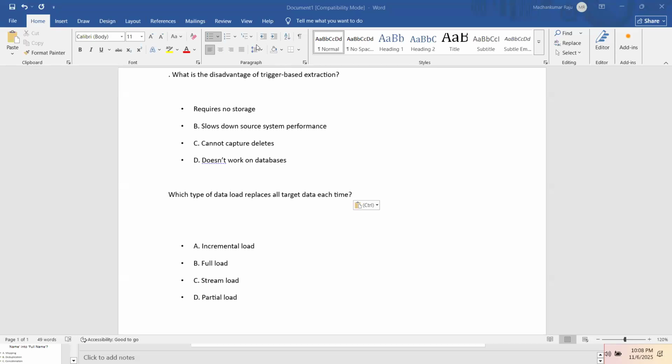All target data each time means you have to concentrate on all target data, so it's definitely a full load. Partial load or incremental load deals with some chunk of data. Stream load is like live streaming, capturing only the current updates.